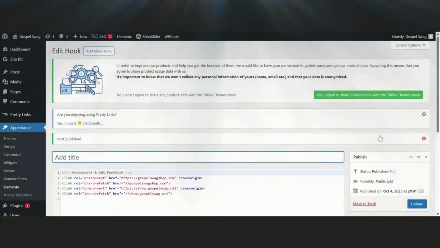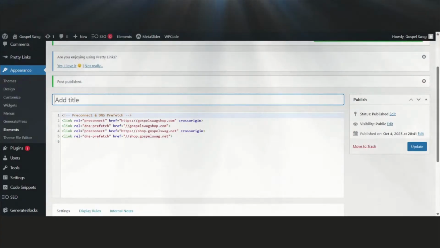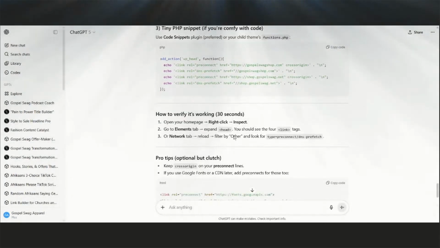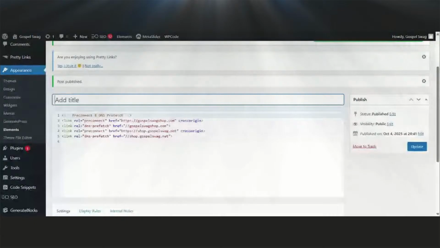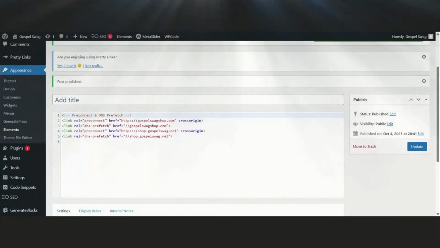All right, and I think we're done. Now it says how to verify it's working in 30 seconds. I'm going to show you what I'm reading so you can be on the same page. It says open your page. I'm going to follow these instructions, but I'm going to show you my page. It says open your home page. I'm going to go to my home page, gospelswag.net.